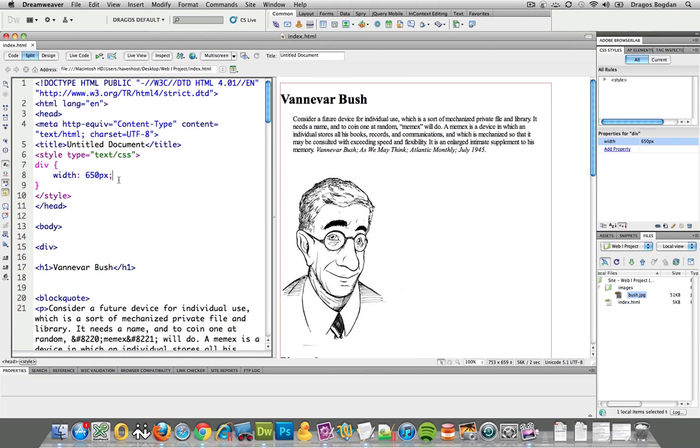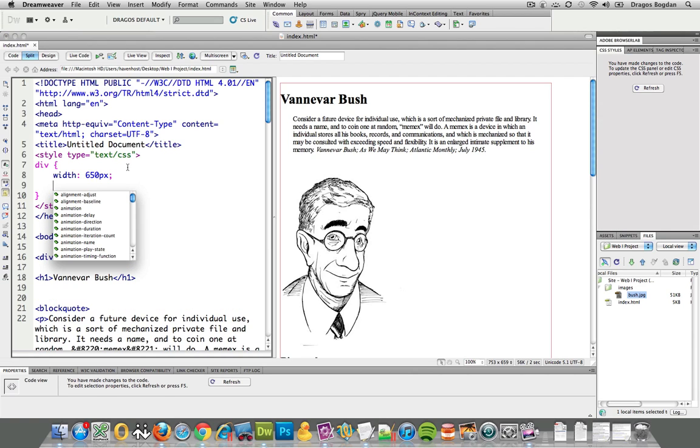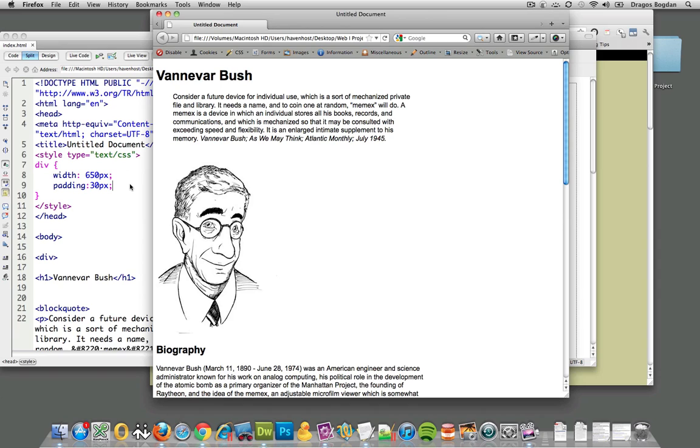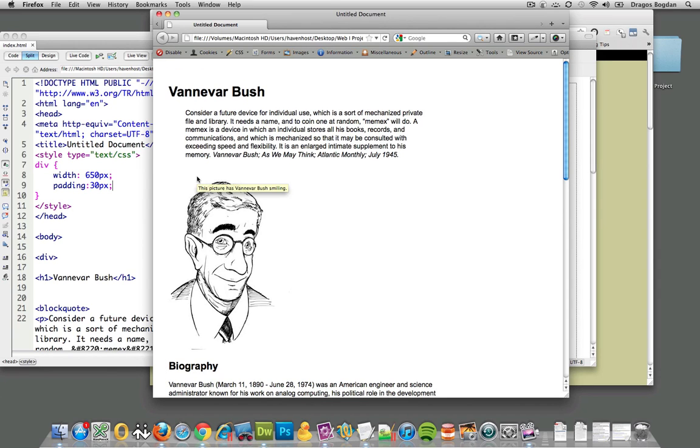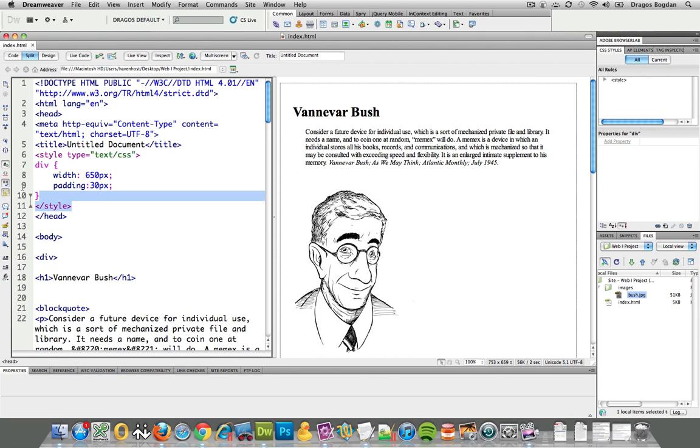Obviously, I set width, but what if I wanted to put some padding? Well, I could just type padding, and if I do, let's say, 30 pixels, which means it's going to put 30 pixels of padding in the top, right, bottom, and left. If I refresh it, you see how it pushed everything to the side. That's pretty cool. So now I have this pretty powerful element called a div that allows me to control the positioning of all of my HTML content within the body.